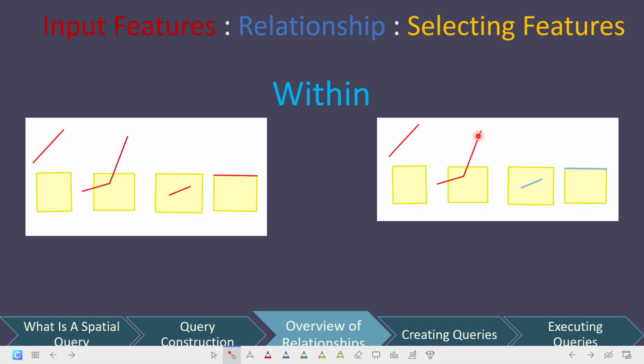The reason it doesn't get selected is because this piece here and this piece here fall outside of the selecting feature. This one's fine because it's completely inside. This one shares the edge, which in this case would count. In some software this actually wouldn't count, but for our purposes it's considered within because it's sharing the exact same boundary.